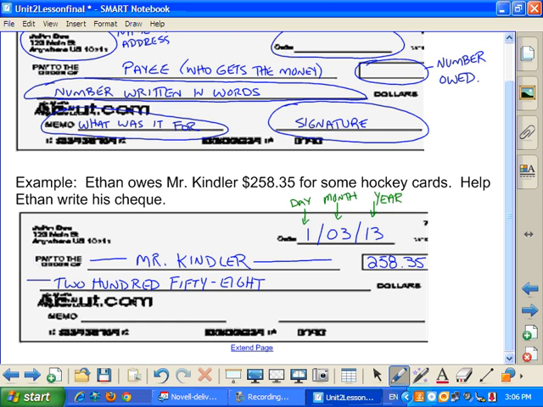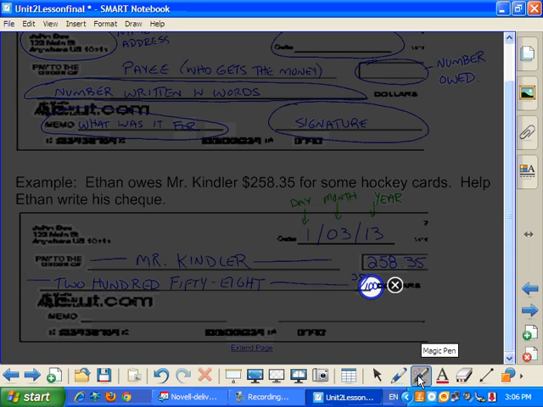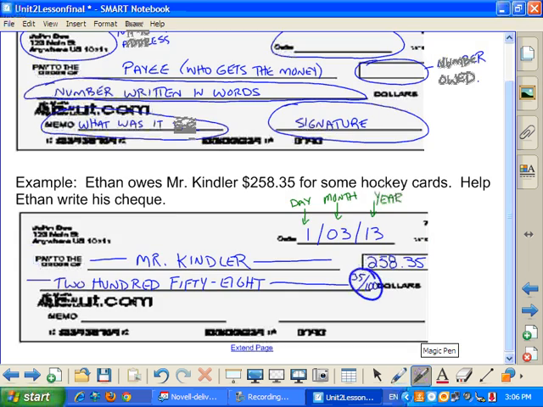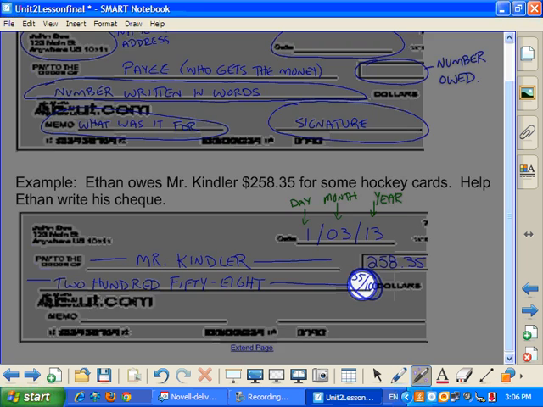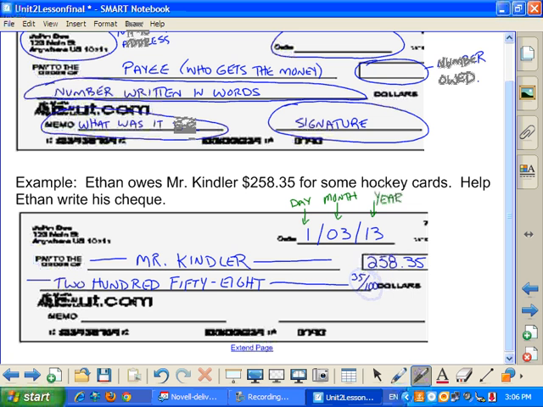Now we don't put the cents in words. We actually go across, and then you do 35 out of 100. A lot of checks will have "out of 100" printed, but I know some checks don't come with this, so you just write it like that. For our checks, you're going to have to write this option at the end of it for any cents. Memo line, I want to keep it simple. I'm just going to put hockey cards.